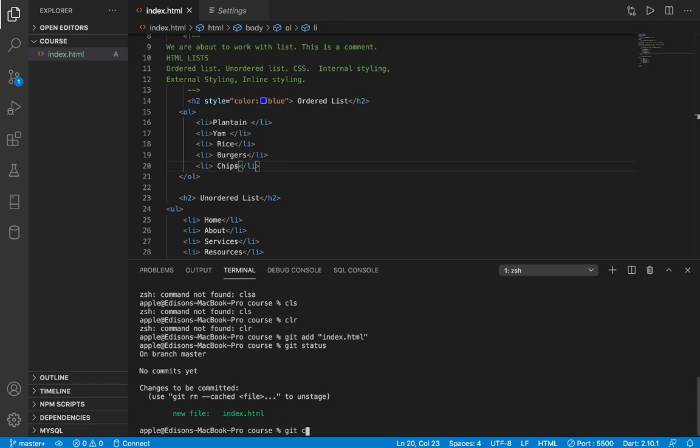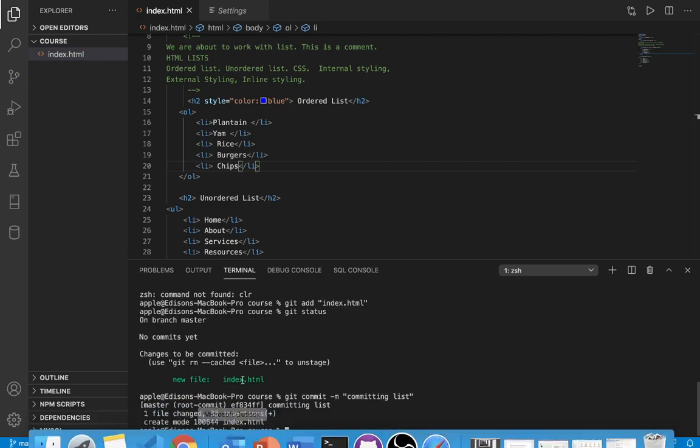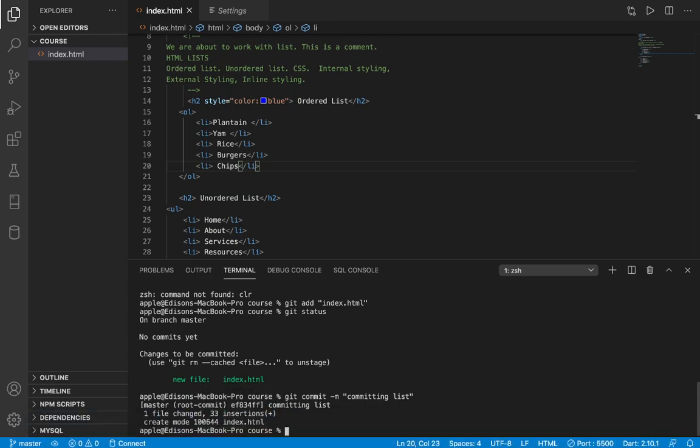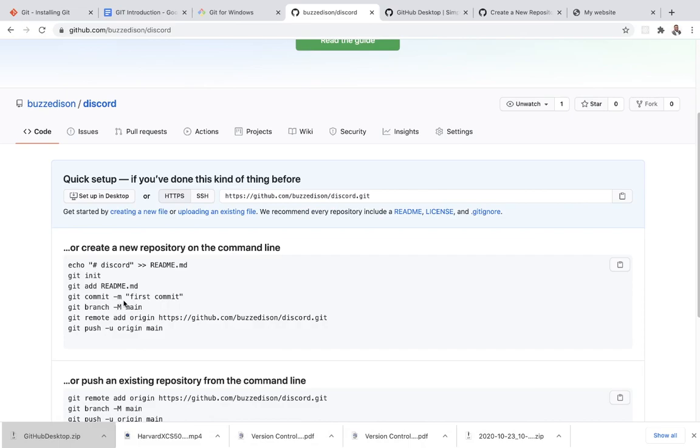So after git add, git commit -m, and the message can be "committing my list." You can use any message really. This time it should work. Yes, that's it. So with git commit, it is added to the commit. It's not yet on the internet. So we're in the commit step.